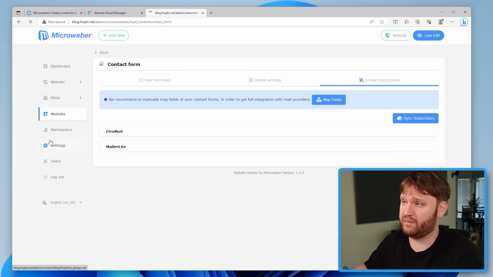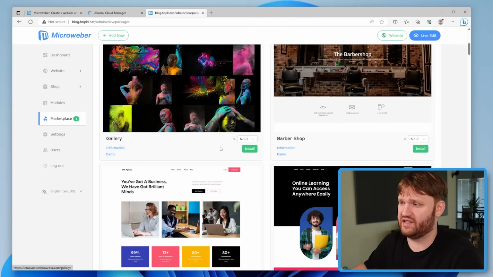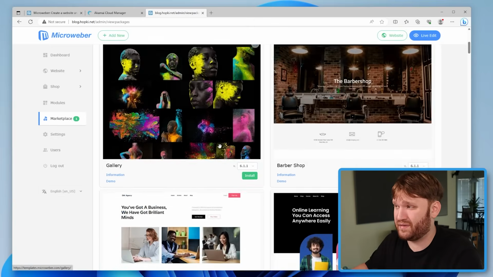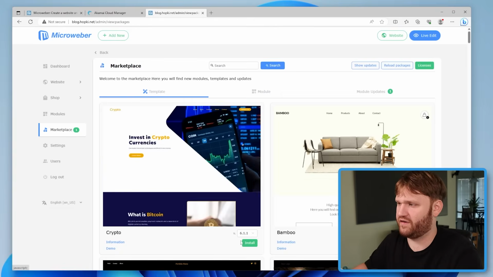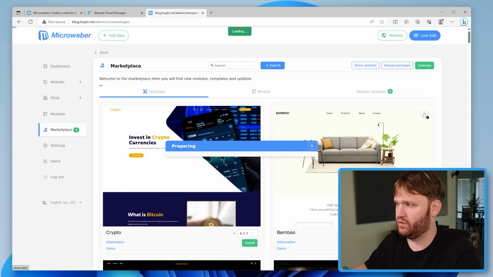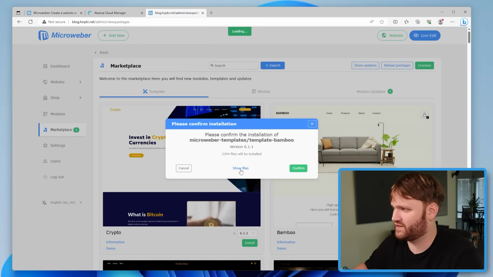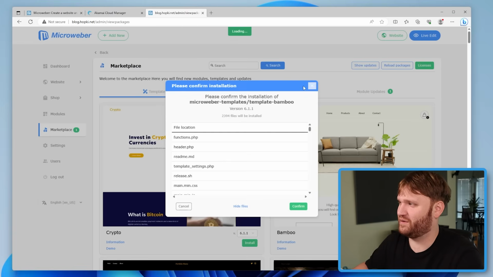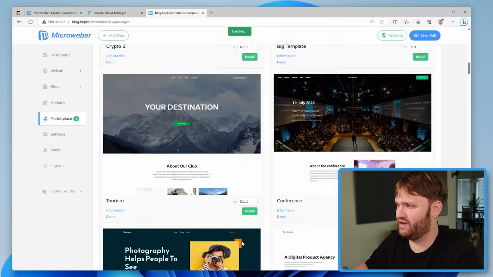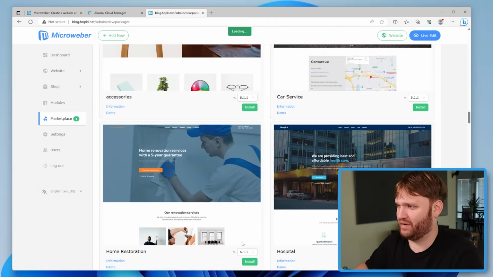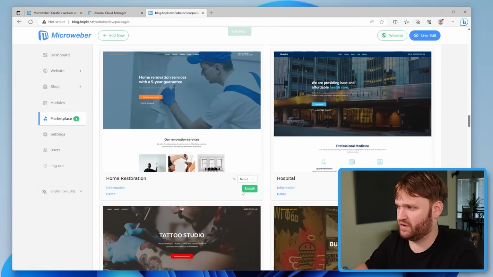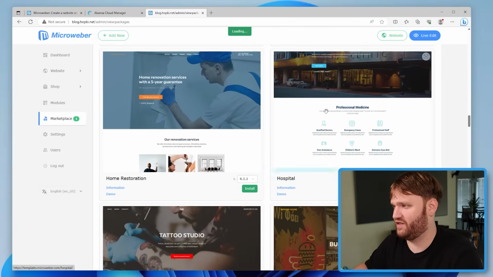Now, if we go over to Marketplace here, this is where you can add new things, such as templates. Most of these templates or themes are going to be premium, so do note that. They are pretty cheap, though. If I click, let's say this bamboo one, if I click install, oh, it looks like this one's not a premium one. So it's not going to be all of them that are premium. If we scroll down a little bit, it's probably going to start getting into premium territory. So home restoration, if I click install on this one, there we go.